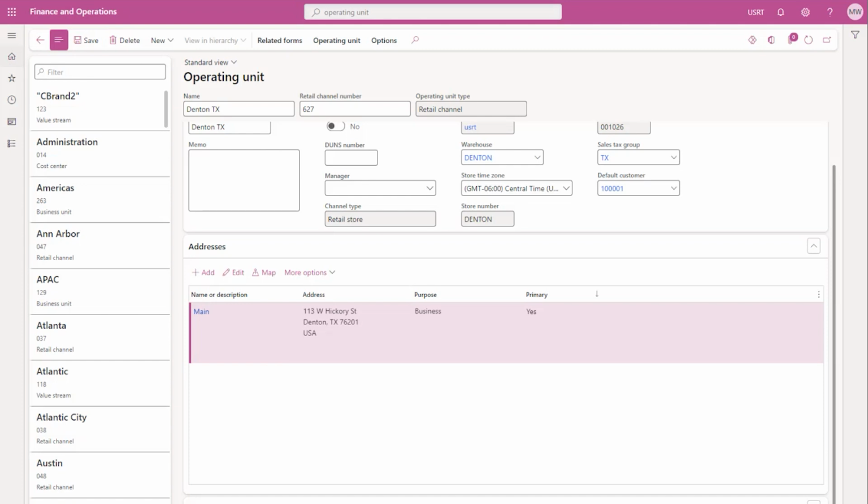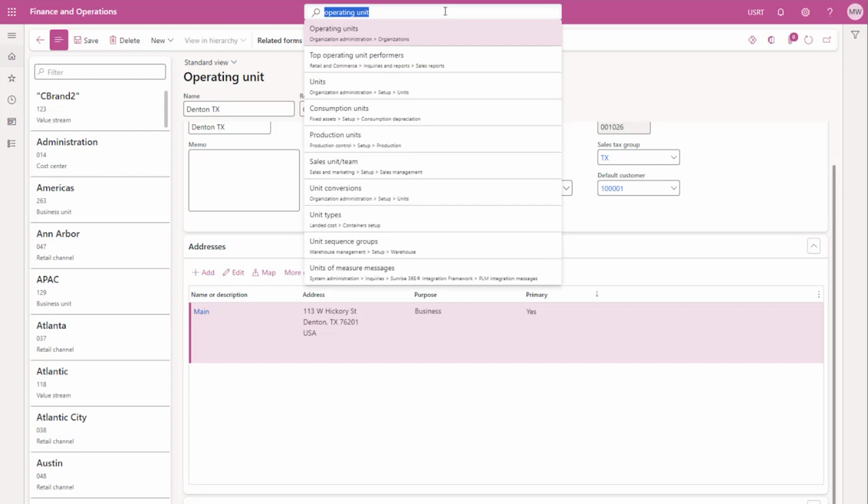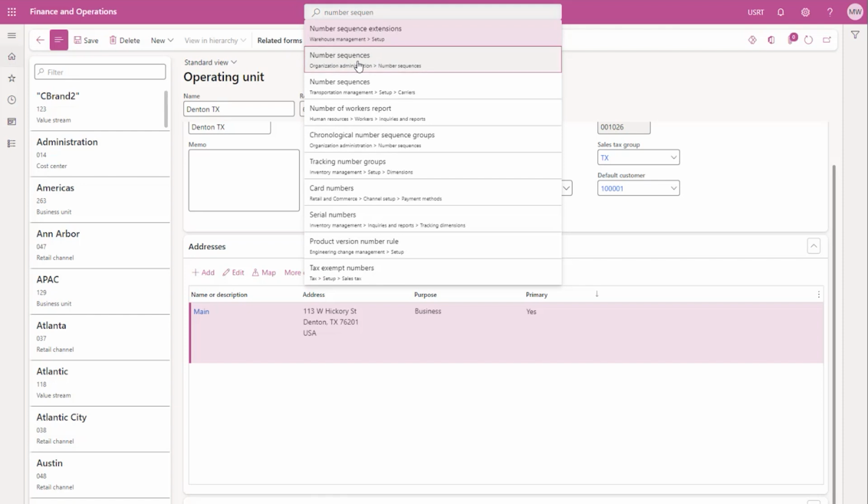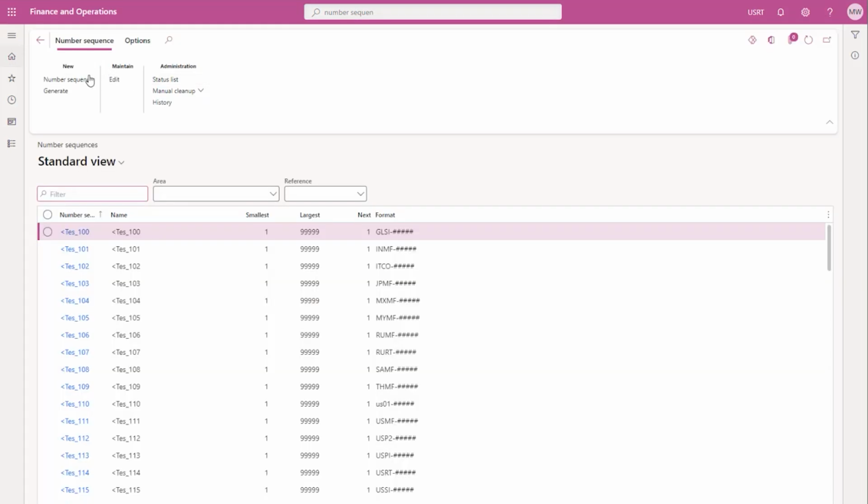Now let's do some number sequence magic. You do have to create a couple of number sequences whenever you're doing a new store. First one is for statement voucher, and the second one would be for statement number. So let's go and do that. So I am going to go to the number sequences form. This one right here. I'm going to click New Number Sequence.